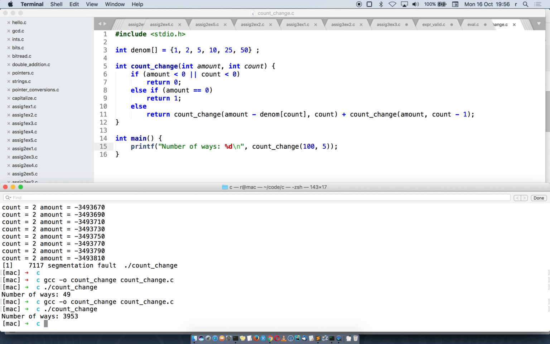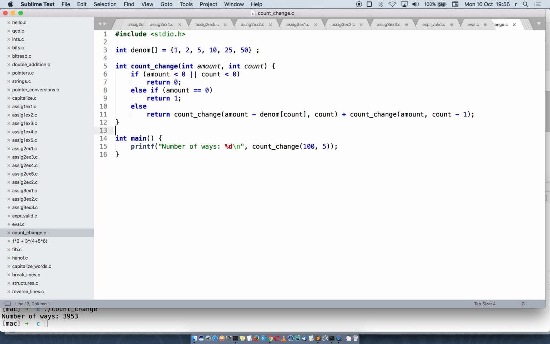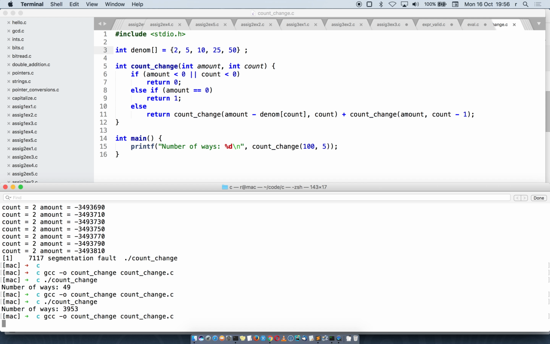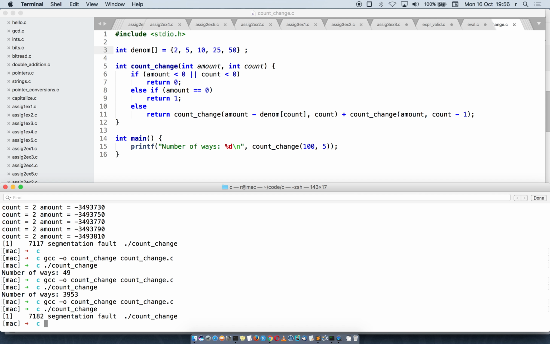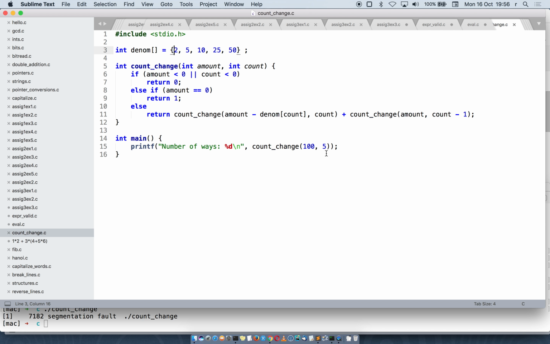Okay? Somehow I remember that number to be around 80. So I'm not quite sure what was missing. Maybe there was no 2. Maybe there was 2 and no 1. I can't quite remember. So of course, if we change the size of the array, this should be 4.